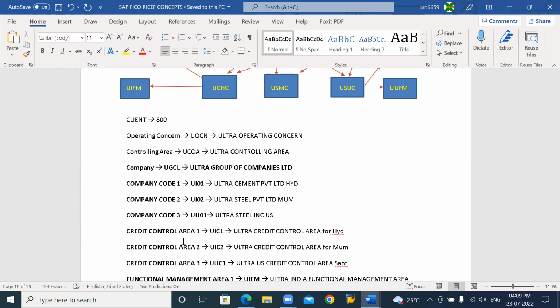Credit control area 1, UIC1. Ultra credit control area of Hyderabad. Here U stands for Ultra, I for India, and C for credit control area for Hyderabad.